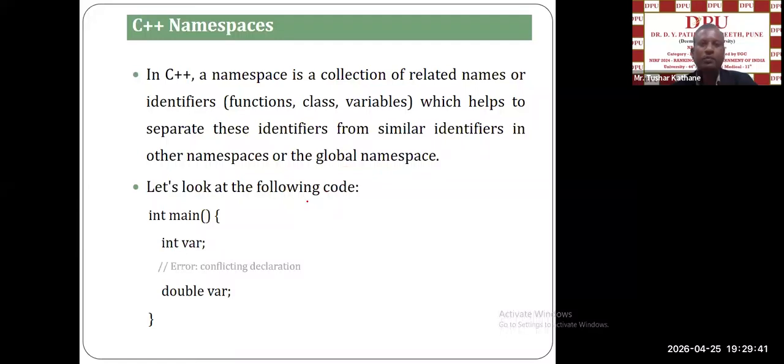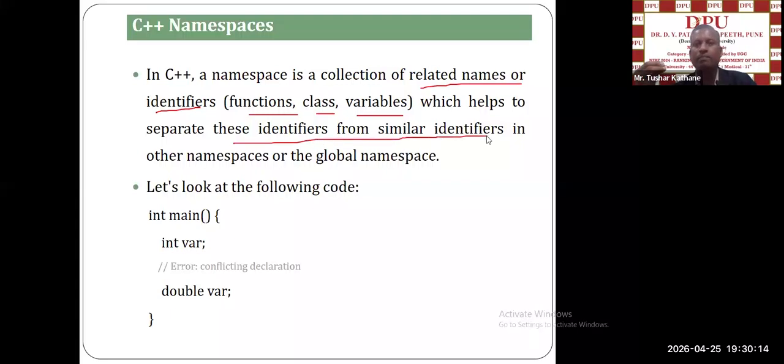What does it mean? Till now we have used one namespace, that is std. So what actually it means we have to learn. In C++, a namespace is a collection of related names or identifiers. We know the identifiers in C++, whether they may be functions, a class, variables, or any other keyword that you use. It's the identifier, right? So it is a collection of related names or identifiers which help to separate these identifiers from similar identifiers.